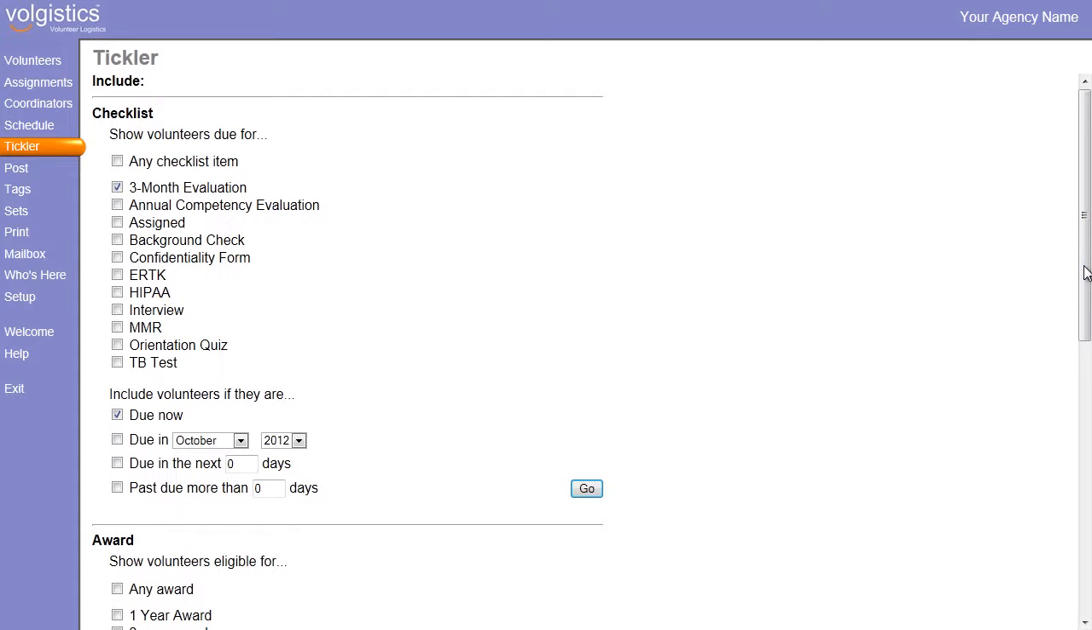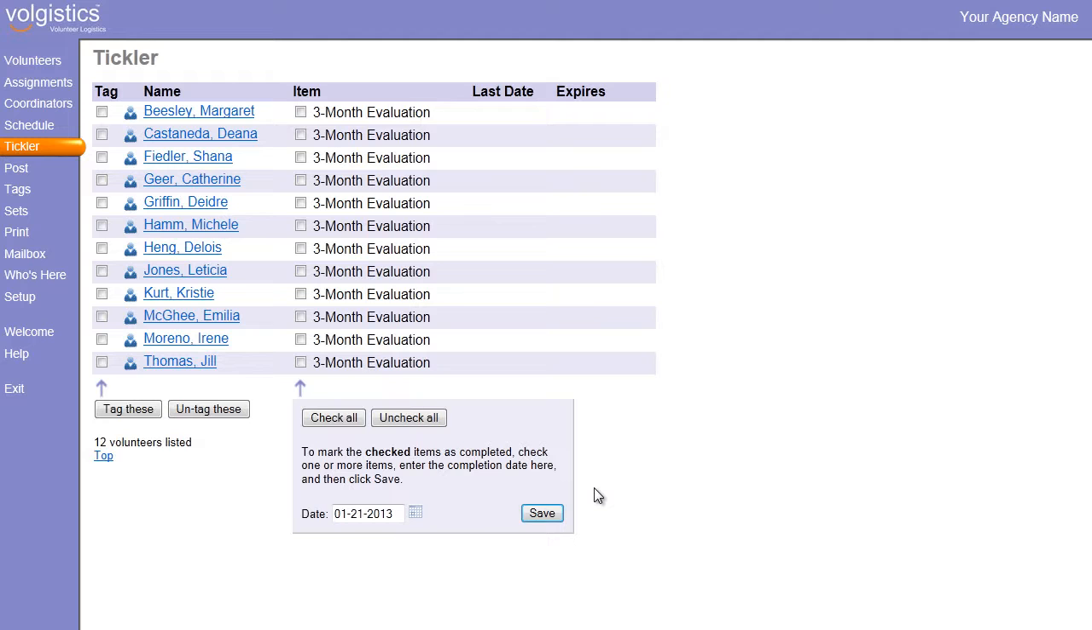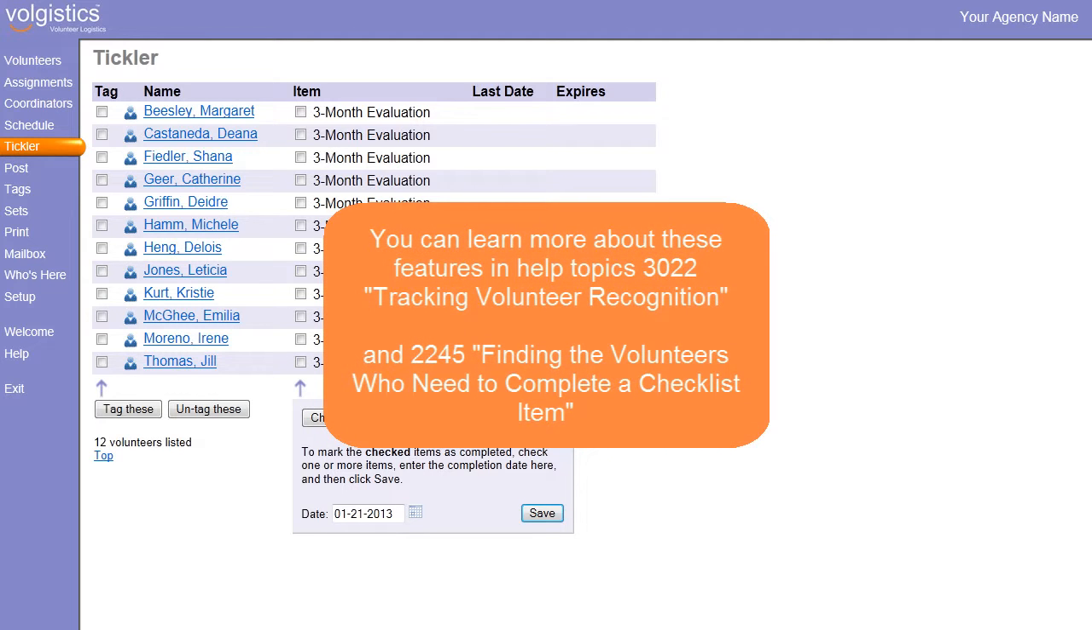Click the Tickler link to get lists of volunteers who need to complete any or certain checklist items, or who are eligible for any or certain awards. You can also look for volunteers who have checklist items that will expire soon. You can use the Tickler to quickly mark checklist items complete for individual volunteers. You can learn more about the features of the Tickler in Help Topics 3022, Tracking Volunteer Recognition, and 2245, Finding the Volunteers Who Need to Complete a Checklist Item.